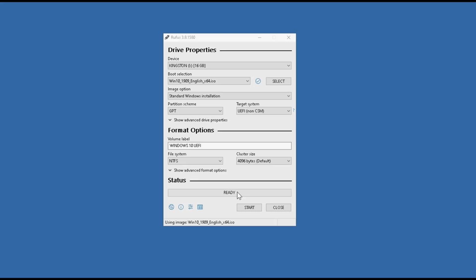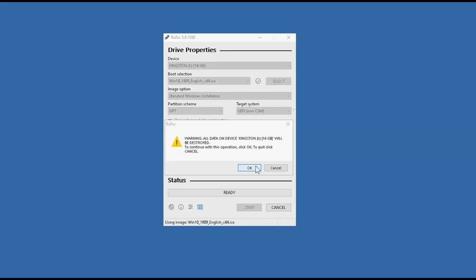Once we've checked and made certain that everything is correct and we have the correct flash drive in the computer and we've selected the correct ISO image, then we're ready to go. Hovering the mouse over Start will bring up the usual warning you get when you're about to format a drive. Click Start and a second, larger warning will appear. Now, this is the last chance we have to make certain that everything is correct. Once you click OK, the die is cast.